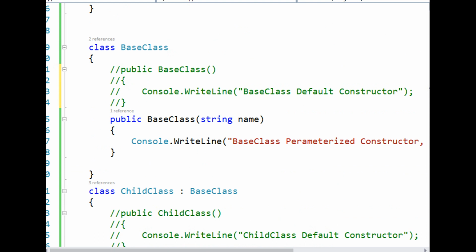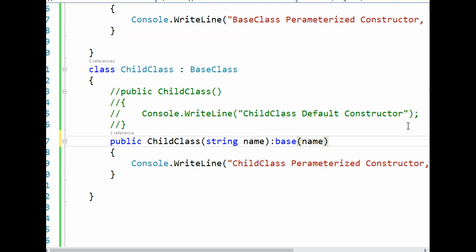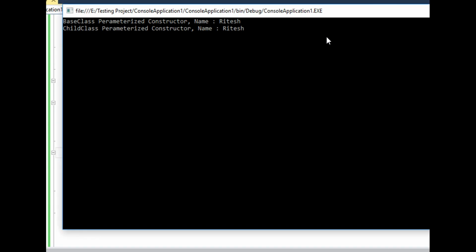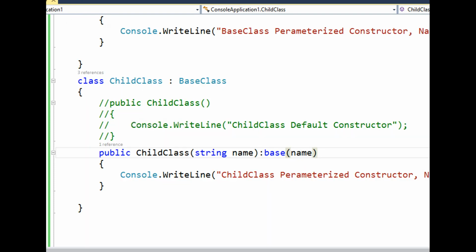If the base class and the child class both have no default constructor, in this scenario you have to call the base class parameterized constructor with the help of base. Now it will work fine. Yeah, now you can see it is fine. The base class parameterized constructor and the child class parameterized constructor.